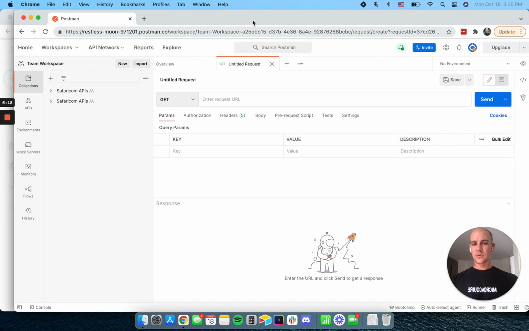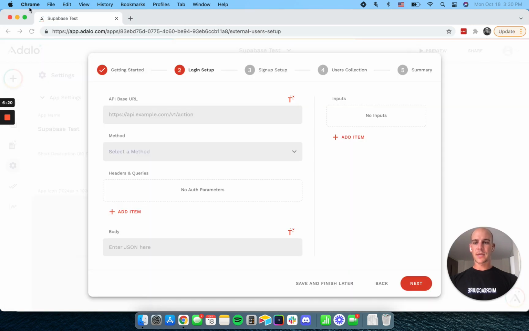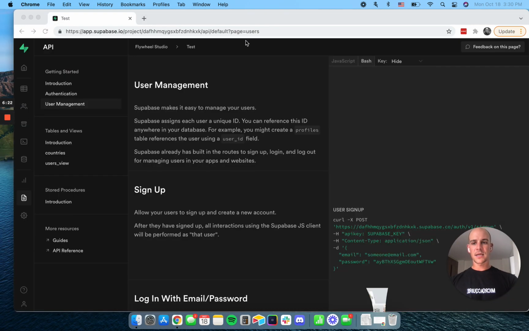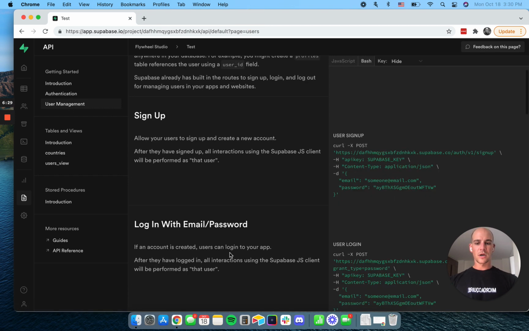If you're not familiar with Postman, again, that's probably kind of like a separate thing, but it's very easy to use. So what you do is, in user management, you're going to come in here to sign up, and you're going to want to unhide the anonymous key.